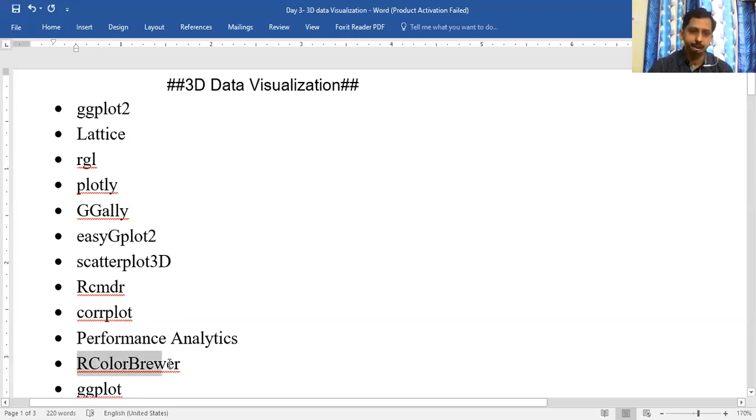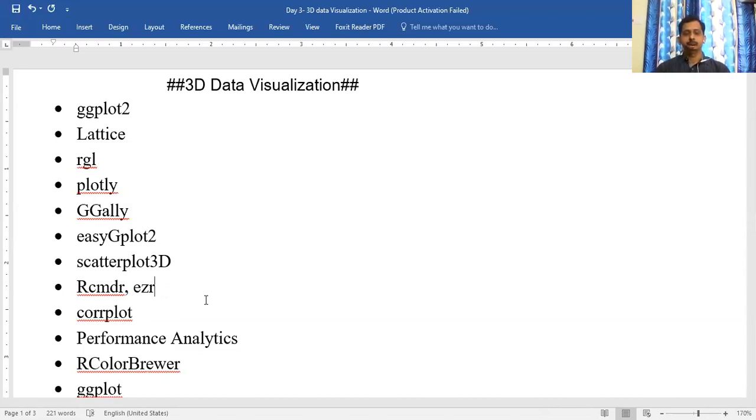RColorBrewer is a kind of cheat sheet and a set of functions which will help you choose the color required to depict the scenario of the data. Along with that, you have EZR. These two packages are menu-driven packages. Even in R, most of the people who love programming go with other packages. But RCMDR and EZR are a kind of menu-driven packages.